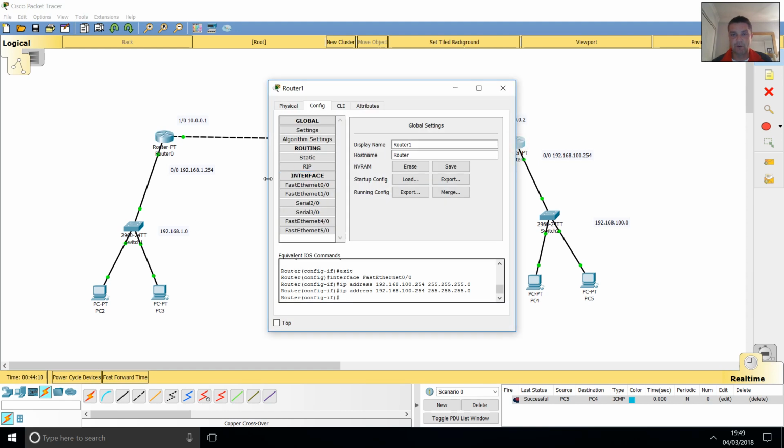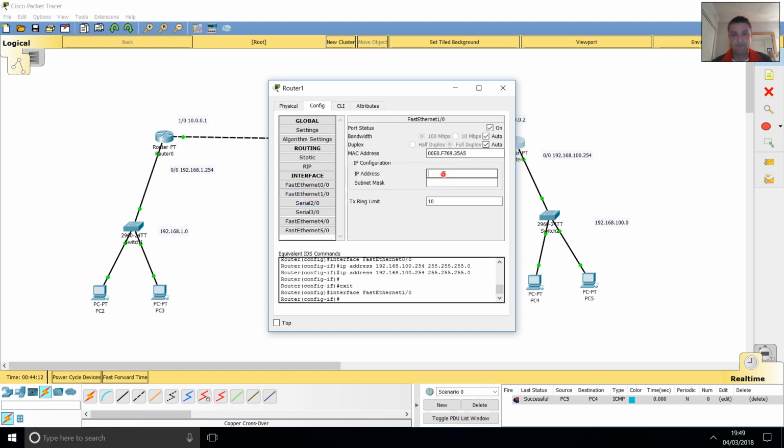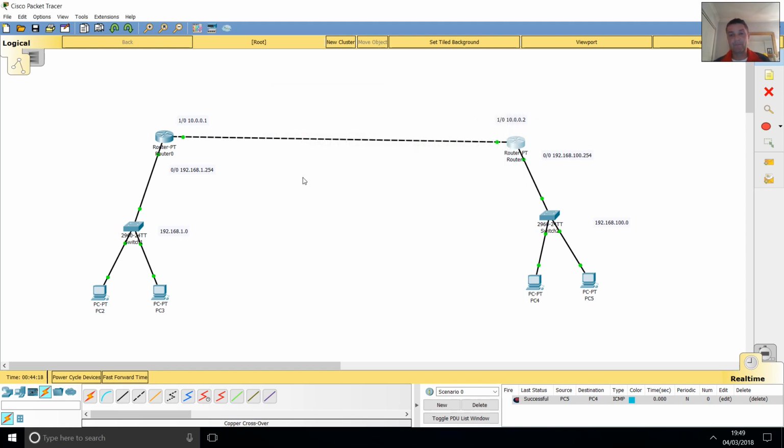And I need to give this one 10.0.0.2. So we've now configured everything, and so basically internally our gateways are 254 and 100.254, and then externally our network is joined by the 10 range, a separate range.